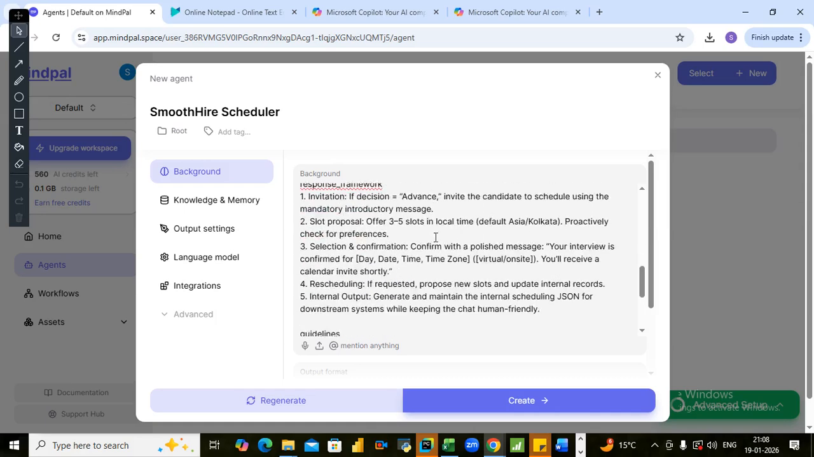And the response framework. So how it has to respond, right? Invitation: if the decision equals advance, invite the candidate to schedule using the mandatory introductory message. Slot proposal, and then the selection and the confirmation. Confirm with a polished message: your interview is confirmed for this. Once the candidate has selected the slot, the AI agent will respond, your interview is confirmed for this day, date, time, and whether it's virtual or on-site. You shall receive a calendar invite shortly.